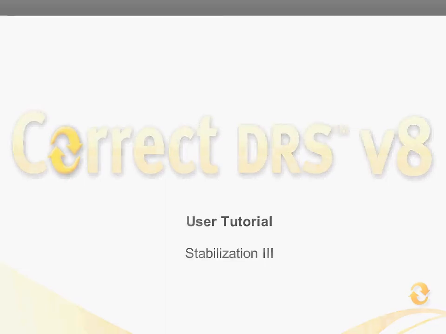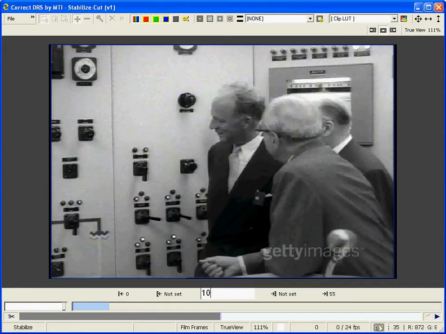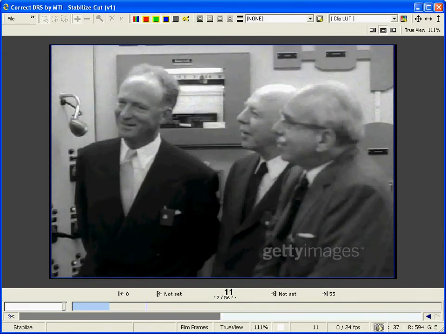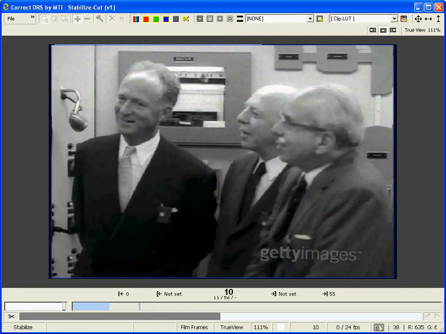stabilizing a splice bump. You'll remember that there was a scene cut at frame 10 in this clip that displayed a more severe problem than the rest of the shot. We want to just fix this problem, so we'll mark a very small range of frames just at the scene cut to stabilize. I'll set my mark in at frame 10, which is the scene cut.